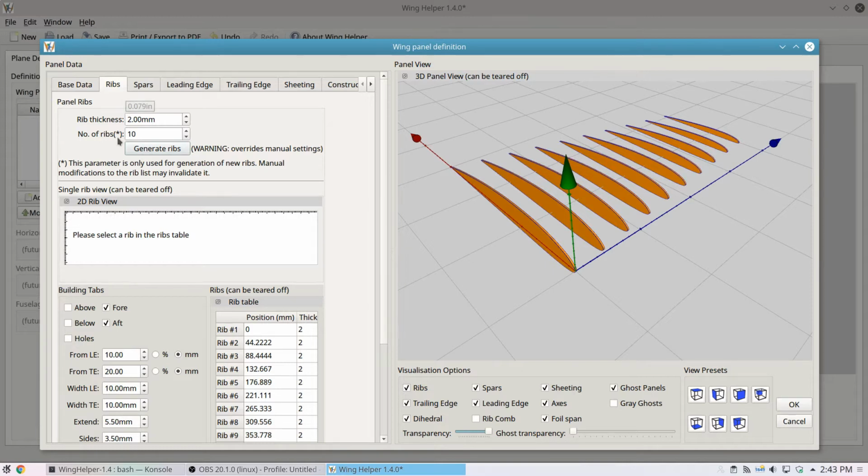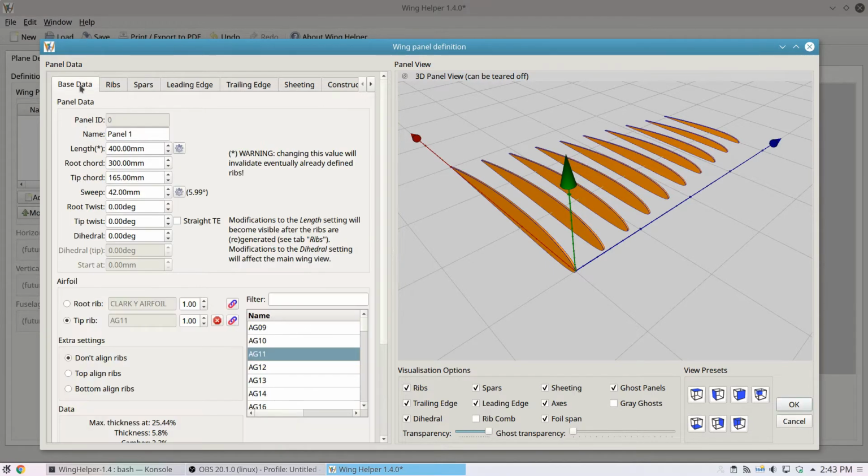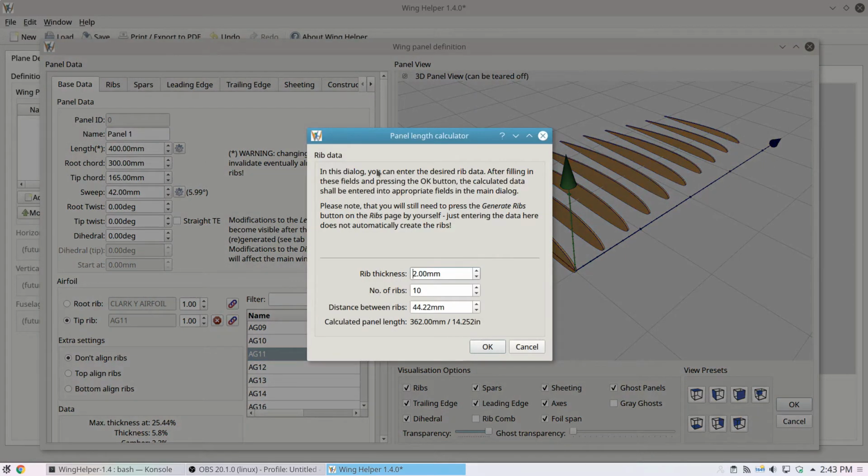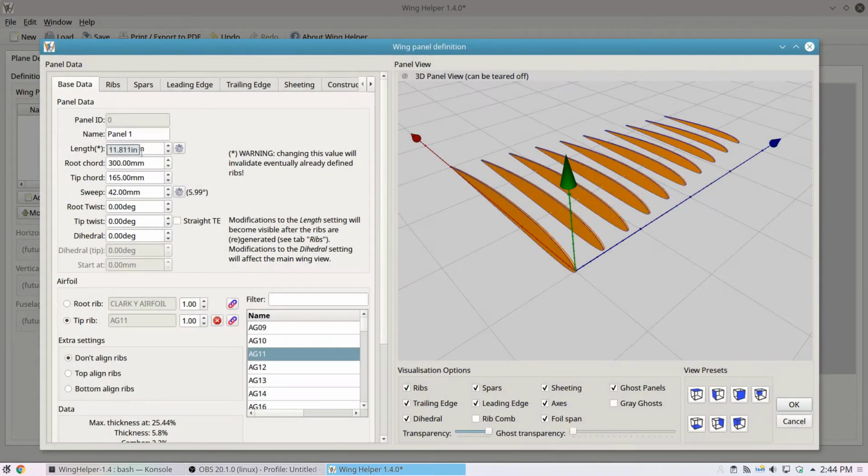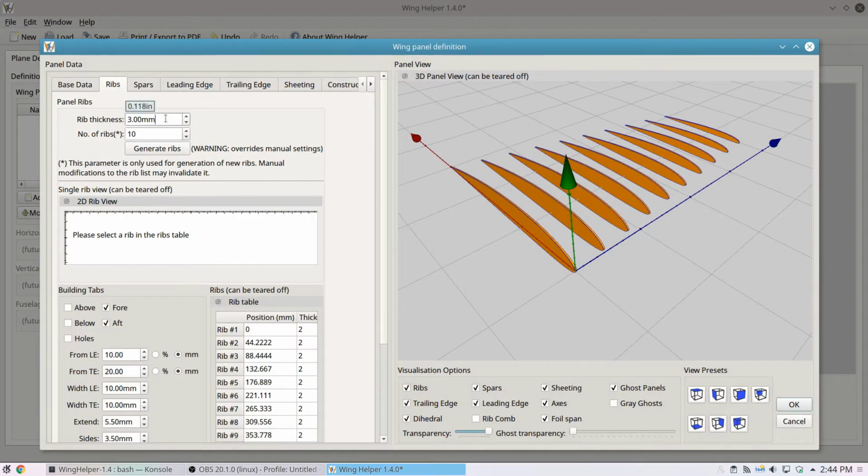Well, you can calculate all these parameters manually and enter them one by one. It is usually easier to press on this icon here. This is our panel length calculator. You specify the desired rib thickness, the number of ribs, and the distance between the ribs, let's say 45 mm. Press OK. The length is changed. These two values are changed, you press on Generate Ribs again, and a new set of ribs is generated.